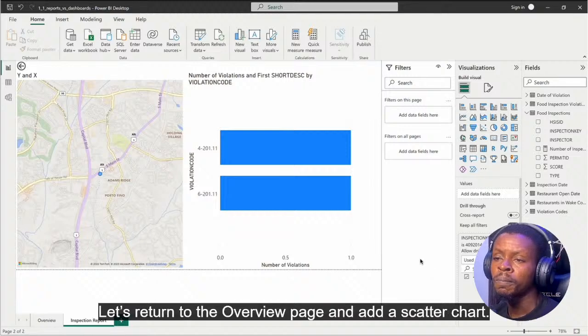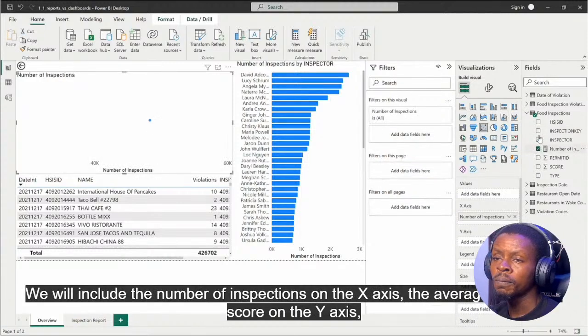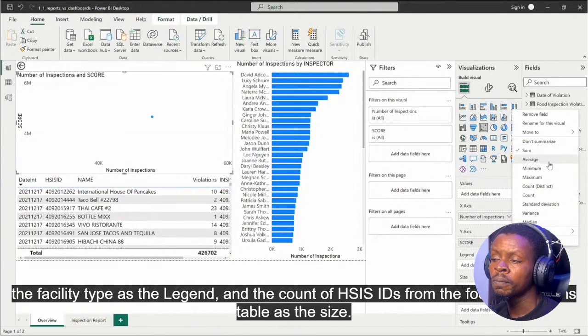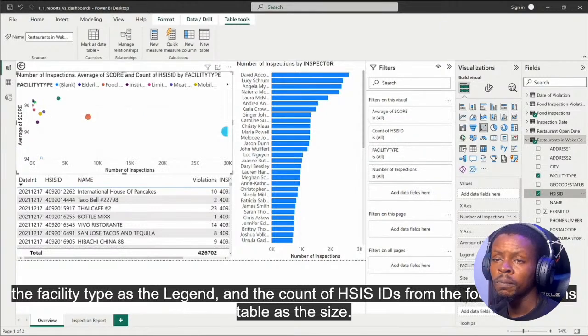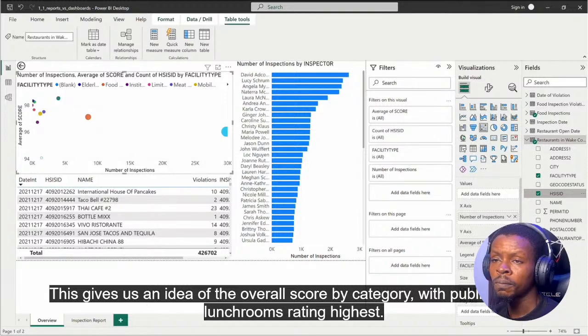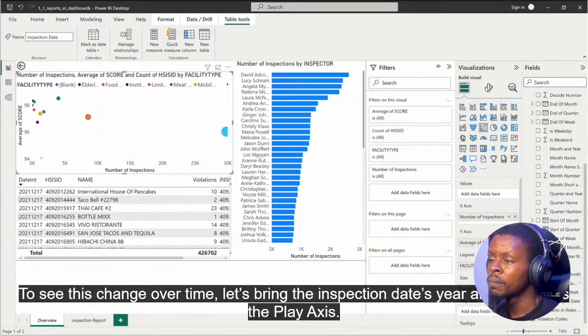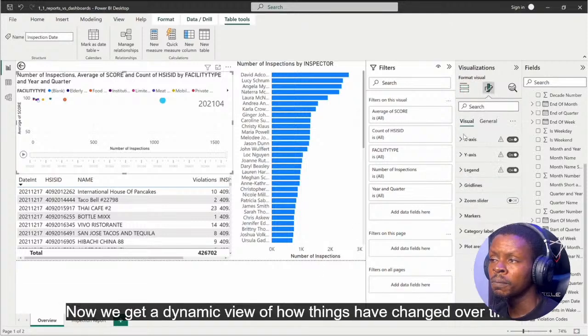Let's return to the overview page and add a scatter chart. We will include the number of inspections on the x-axis, the average inspection score on the y-axis, the facility type as the legend, and the count of HSIS IDs. This gives us an idea of the overall score by category, with public school lunchrooms rating the highest. To see this change over time, let's bring the inspection dates year and quarter as the play axis. Now we get a dynamic view of how things have changed over time.